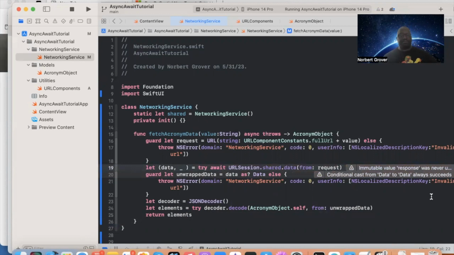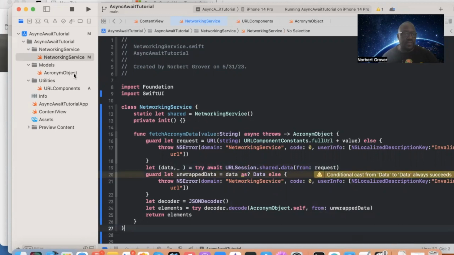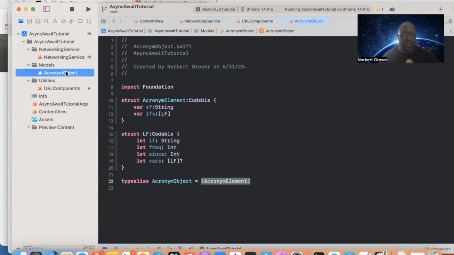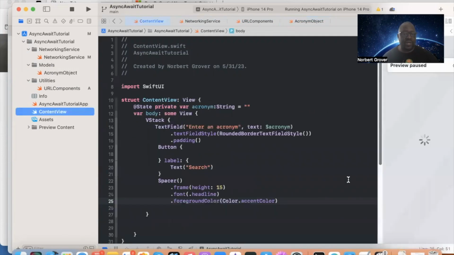Now, of course, we aren't using response technically, so we can do this, right? So now that we have this done, let's go back over here, where URL components, AcronymObject. Now we need to go ahead and go to our content view, and let's get busy right here, because we got a lot of things going on in this content view.